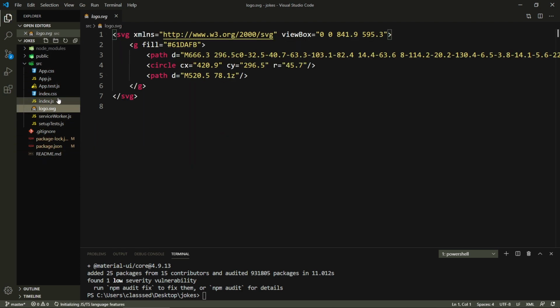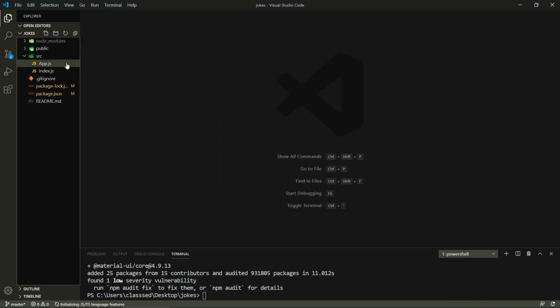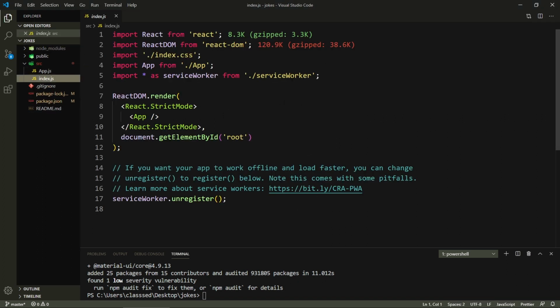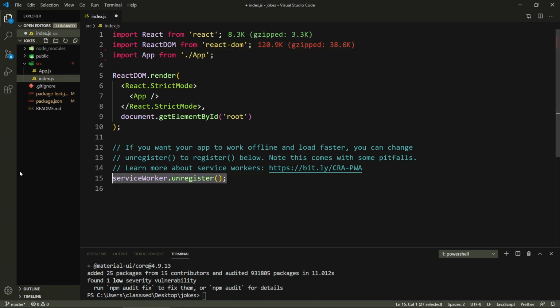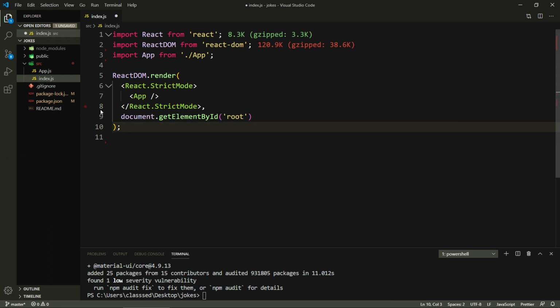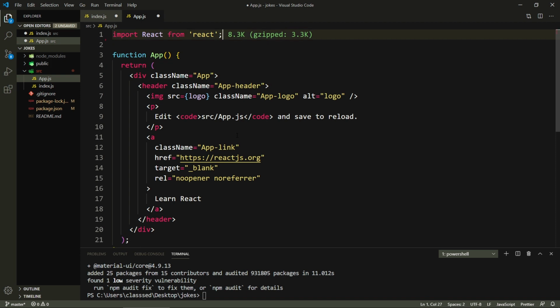So, oops. Oh, I'm going to select them again. So select everything except the index.js and the App.js. All right, let's delete them. Yep, move them to the recycle bin. Cool. Let's remove the imports. So in the index.js, remove the service worker and the CSS file, and remove this service worker call. And in App.js, let's remove the CSS and the logo and save all files.